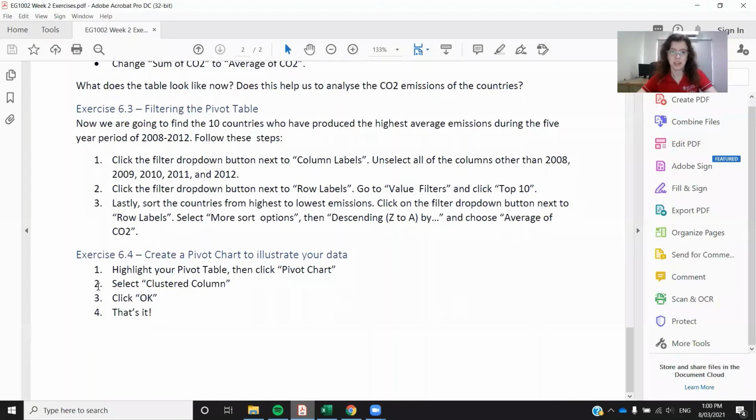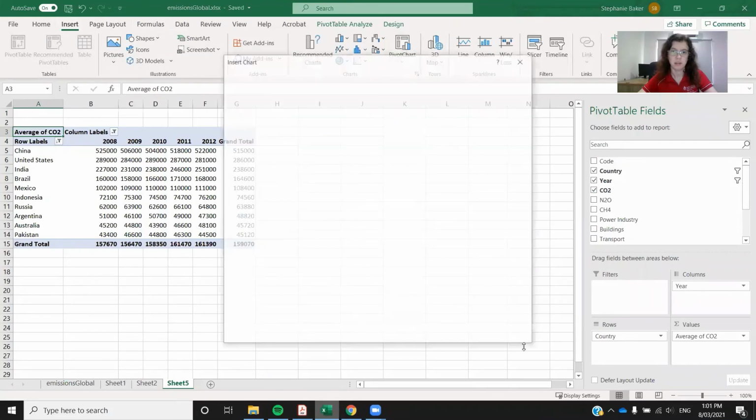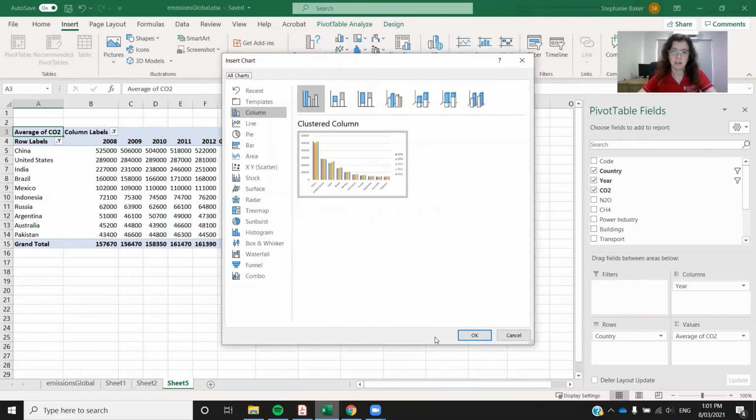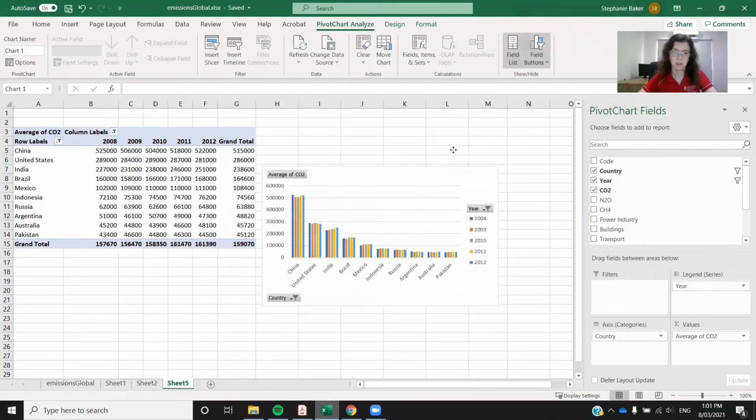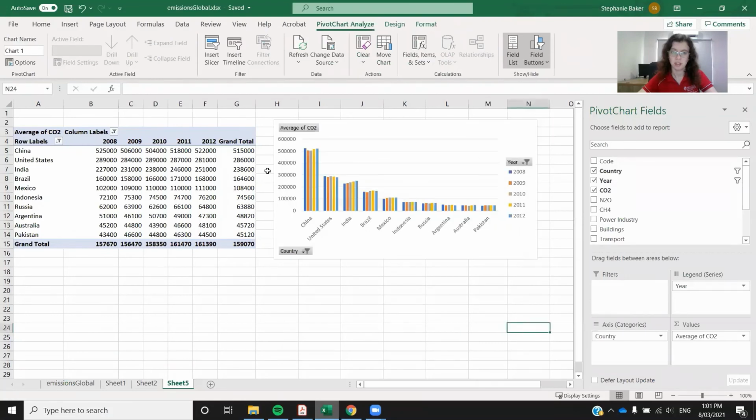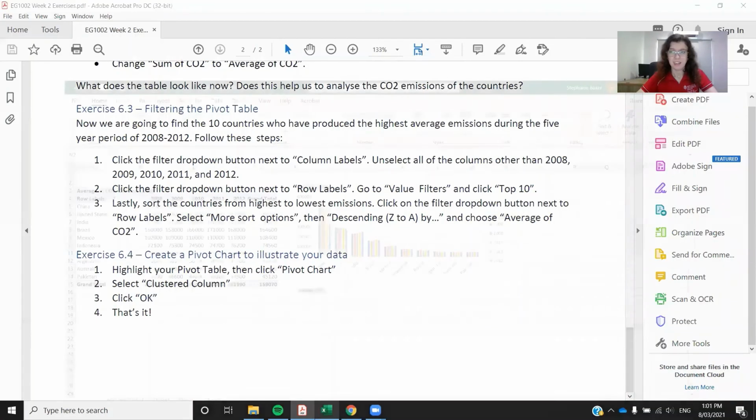And lastly, we can create a pivot chart to illustrate that data. So to do this, we can pretty much just select our table and go Insert, Pivot Chart, and it'll give us a couple of options. So here we can see a clustered column type appearance, which shows us the emissions for each of those top 10 countries across that 5-year period with the color bar showing you which year is which. And yeah, that's it. That's our pivot chart.